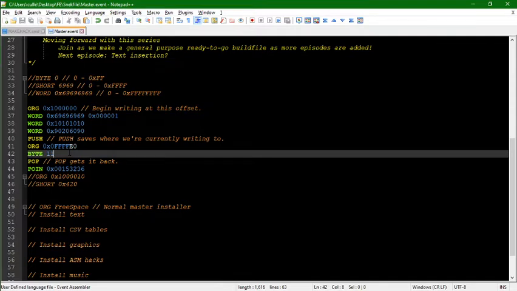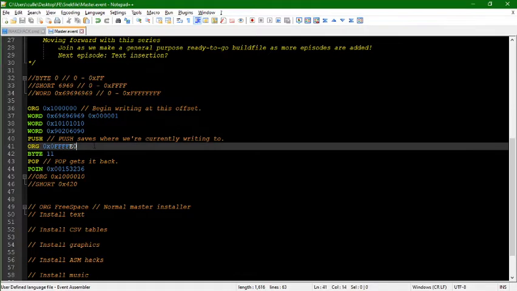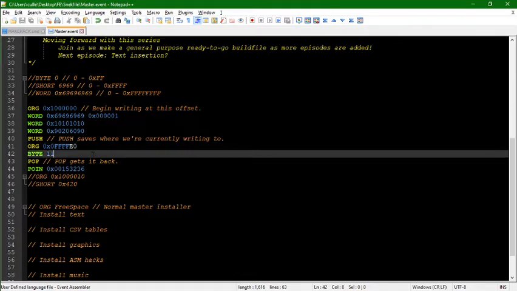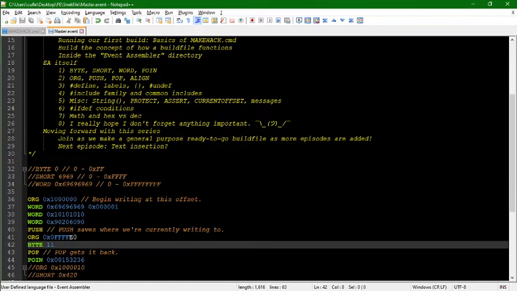We can stop writing to free space with push, org to the new offset, write whatever change we need. With ASM, it's normally a short, or a few shorts. Pop to get the offset back, and we're safely writing to free space again. So that kind of thing is pretty common in build files. It's really more than just a quality of life thing. It's pretty essential for any good organization.